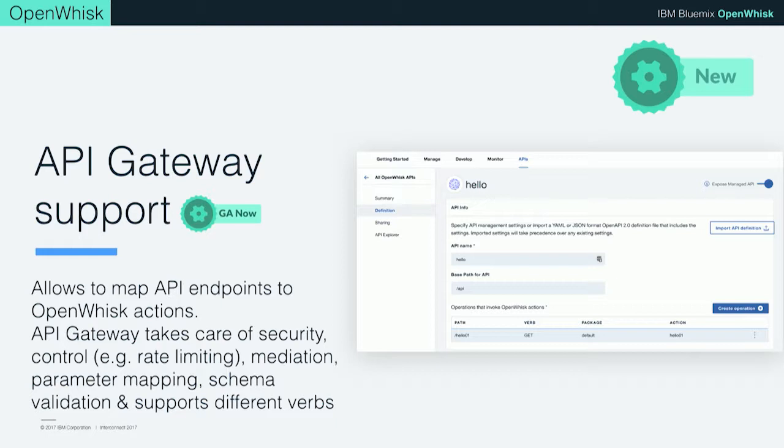You might want to do mediation of that flow and change parameters and take input values and convert them into something else. So you want some injection in the middle. You may want to be able to validate the data. You want to get some analytics about how people are using those services. All of those things are common API management concerns that you have whenever you expose a public API.